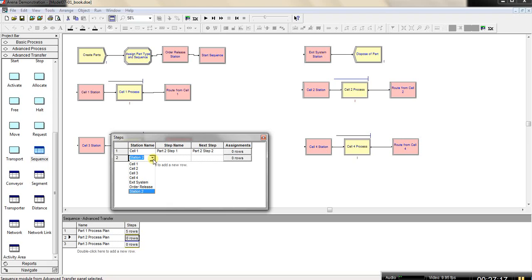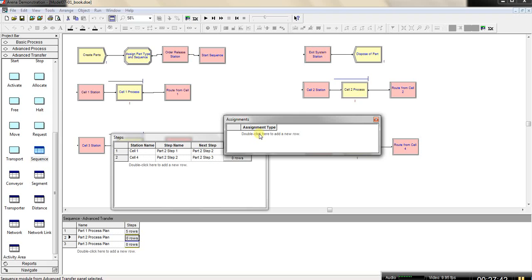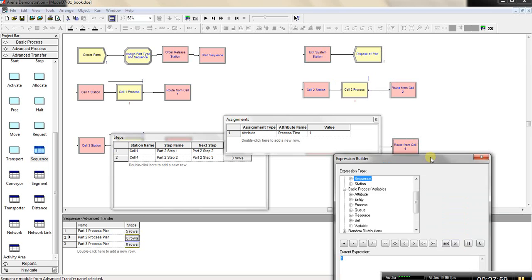So the next station for part 2 is cell 4. So I'm going to select cell 4 here, and that's my part 2 step 2. And the next thing is the part 2 step 3. And for cell 4, we need the assignment. So we're going to double click. We're going to change the process time. So attribute, and then under attribute names, I'm scrolling down to process time. And then here I'm going to edit it by right clicking and then build expression. And then it gives me the expression builder.